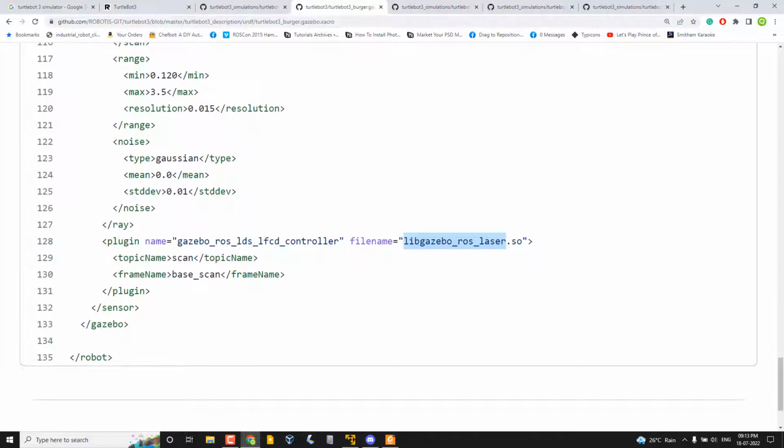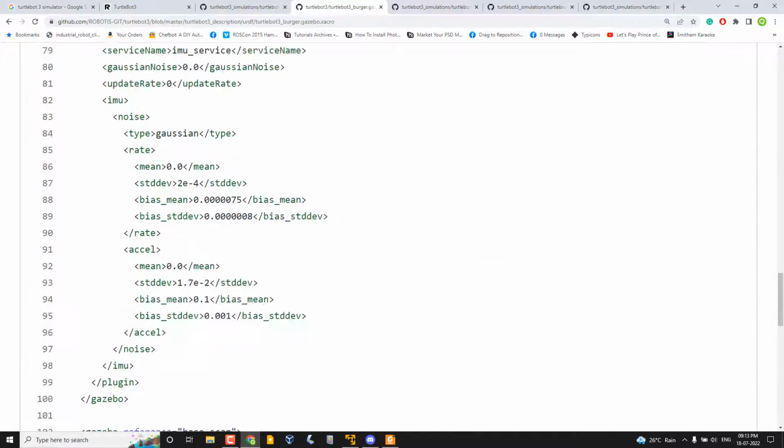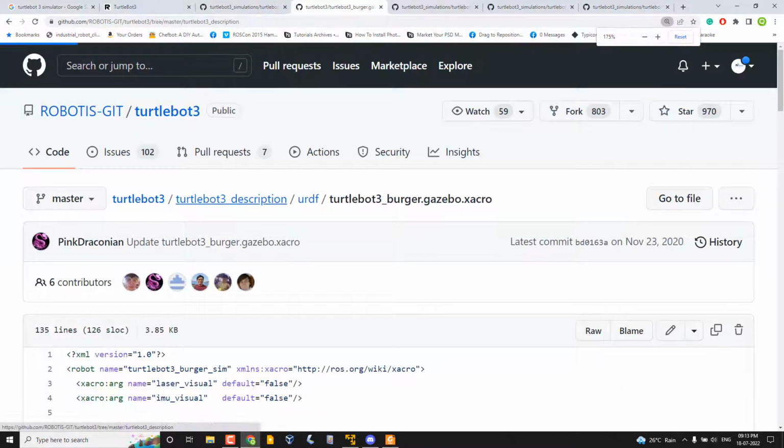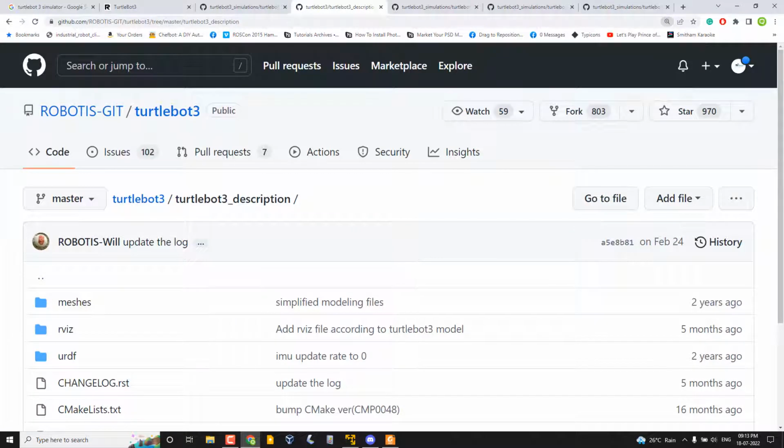Okay, laser plugin is loaded. So this many plugins are loaded in this simulation. You can go through this and get an idea. That will be great.